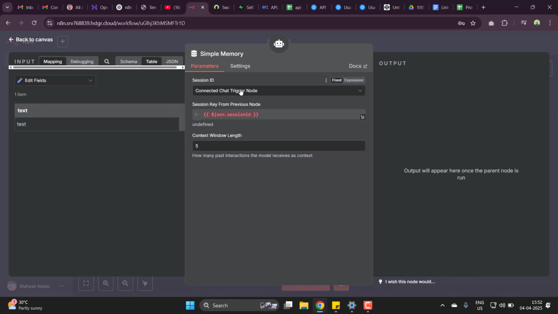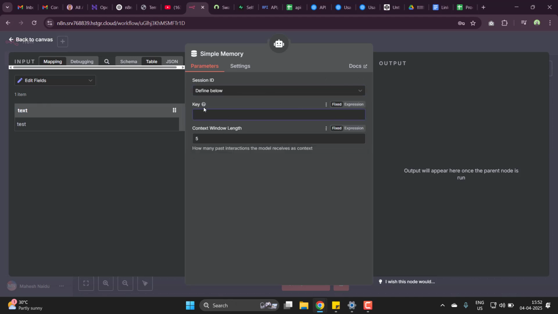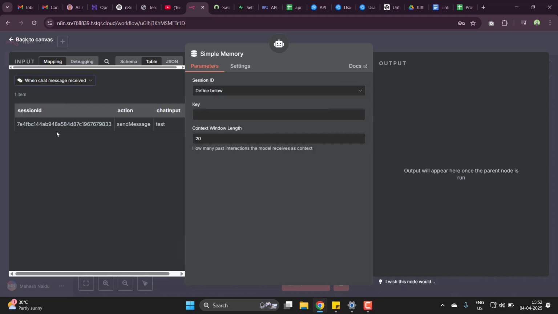Choose the window buffer memory option. This helps the AI agent remember what's being said so far, so it can reference the full interaction. The context window length determines how many interactions it remembers. This depends on the average number of interactions your visitors have with the chat box, something you'll know when this is a live widget. Next, we select the field below and put it in the key, which becomes a session ID.